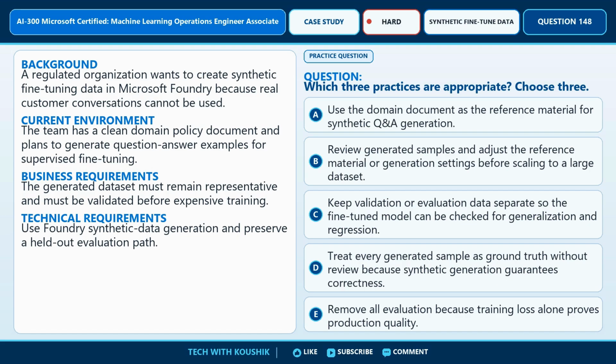Business requirements: the generated dataset must remain representative and must be validated before expensive training. Technical requirements: use Foundry synthetic data generation and preserve a held-out evaluation path. Which 3 practices are appropriate? Choose 3. More than one answer may be correct. Review the options. Option A.